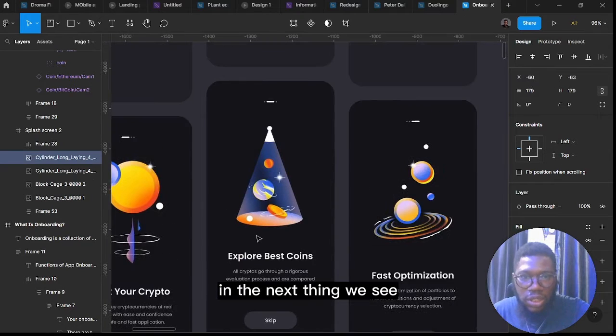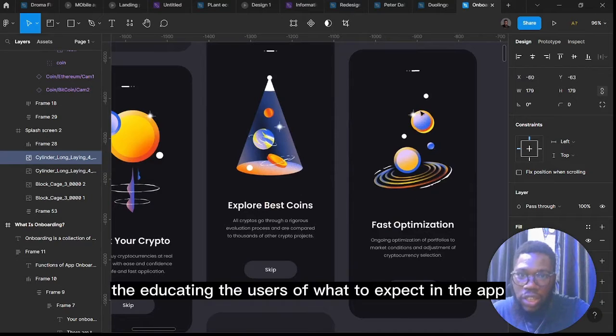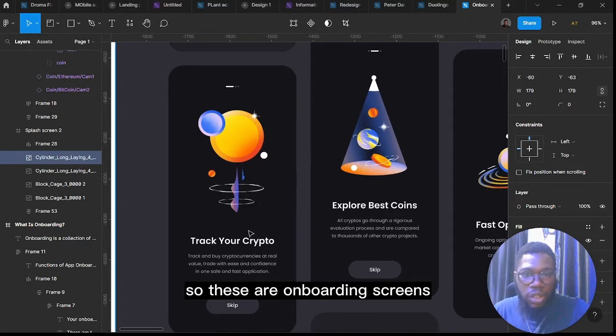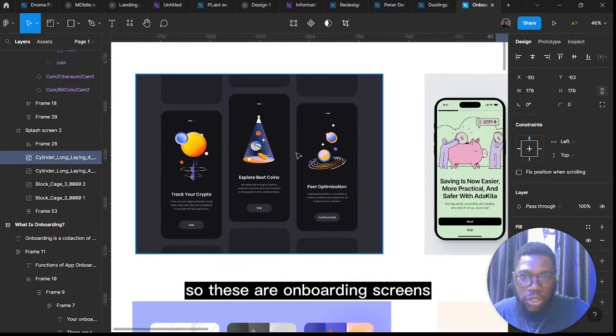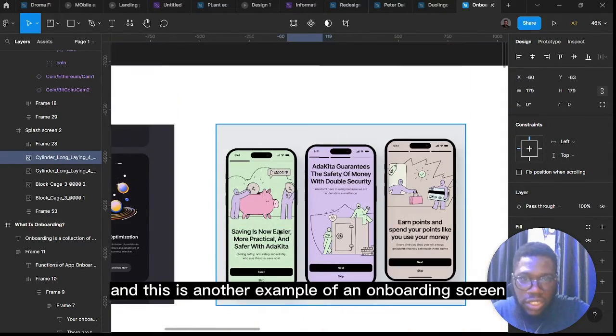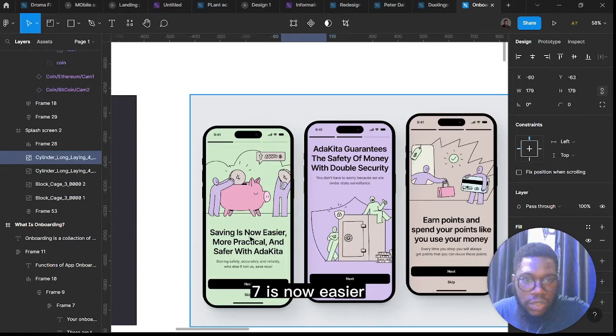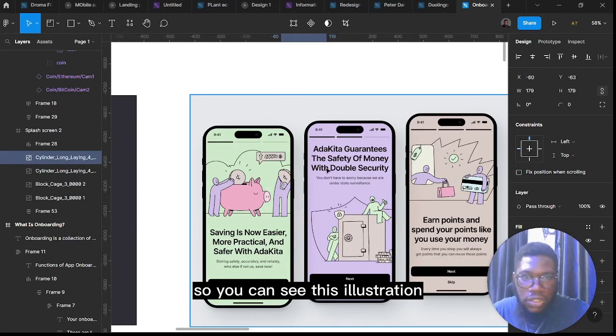In the next one we see explore best coins and fast optimization. Here they're educating the users on what to expect in the app. So these are onboarding screens, and this is another example of an onboarding screen. Saving is now easier, more practical, and safer with Adakita. So you can see this illustration showing this.